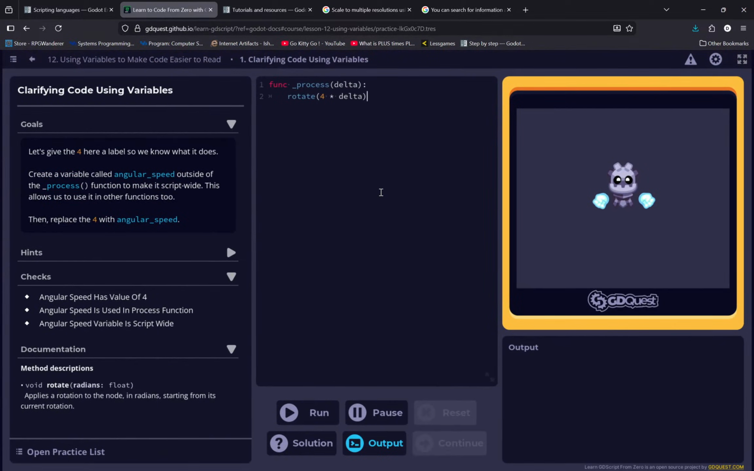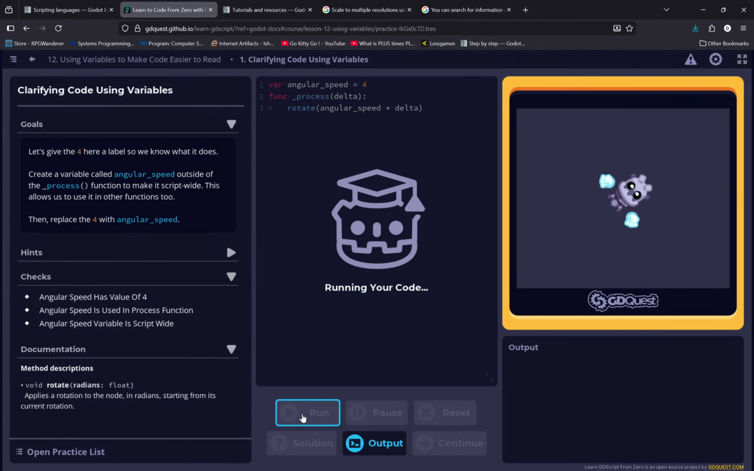Okay, let's get the 4 here, so we know what it does. Create a variable called angular speed outside of the function. Equals 4. And we can do angular speed and run.